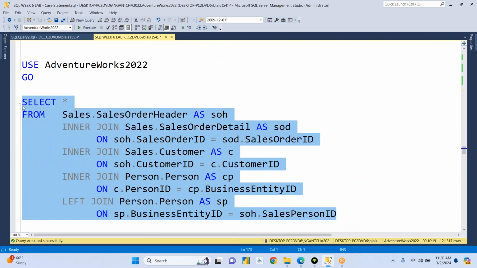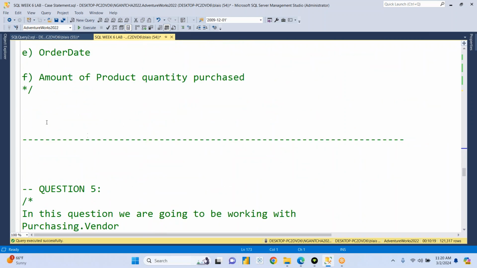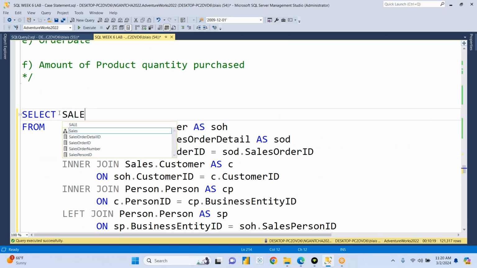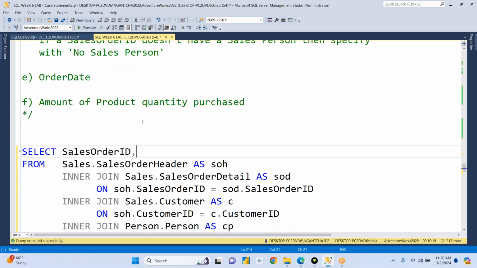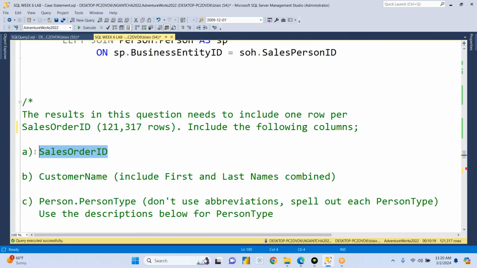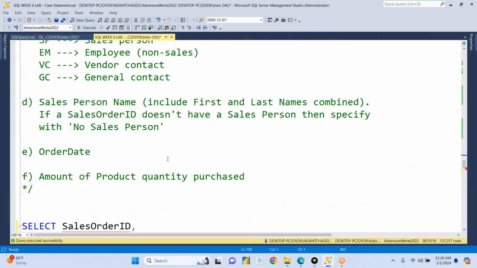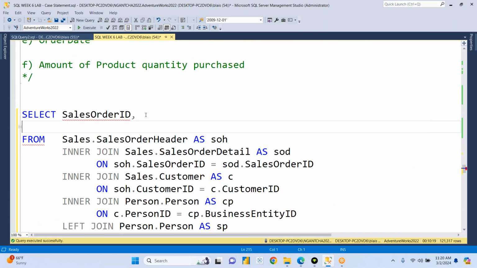Since this query is taking long to load, I will just modify it, and maybe at the end we can run it. So this is the sales order ID, the first column we want. We have the base query, just plug in the sales order ID as the first column. Then we've added the customer name. They want you to combine first and last name. You can do that through the concat function.